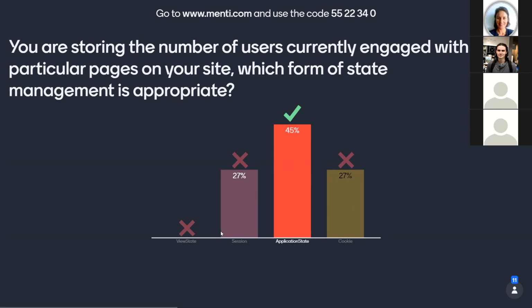Again, I won't discuss the other two. Glad no one said view state since we did just see that one. But yeah, nicely done still. Majority still got it correct, so that's cool.